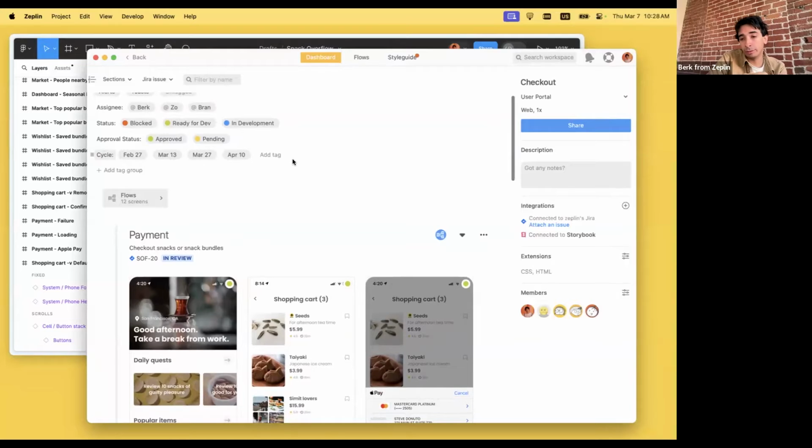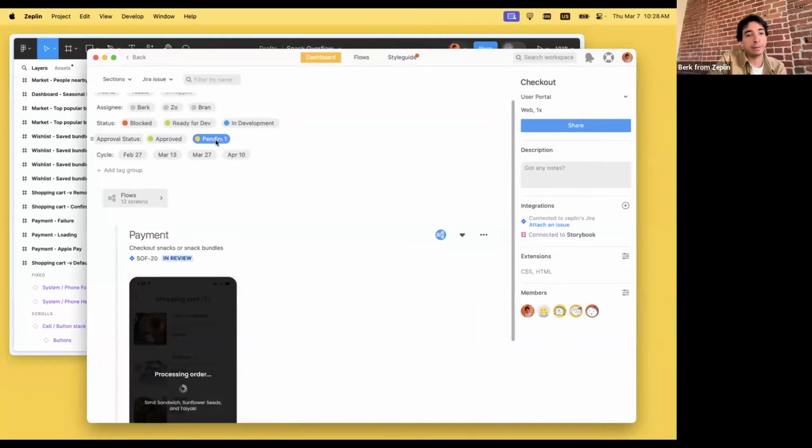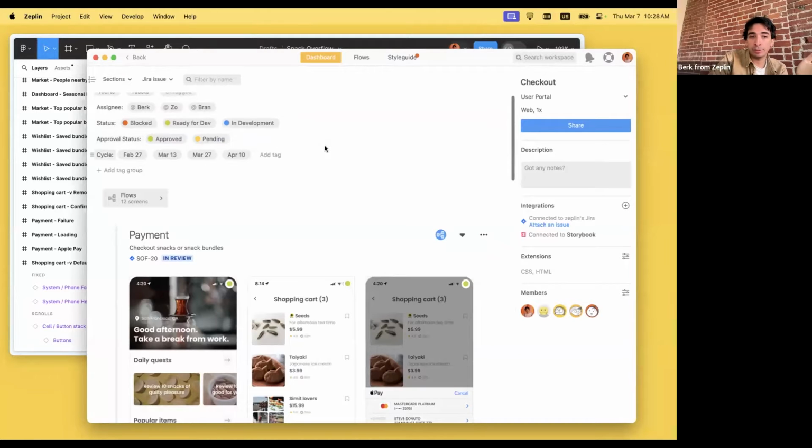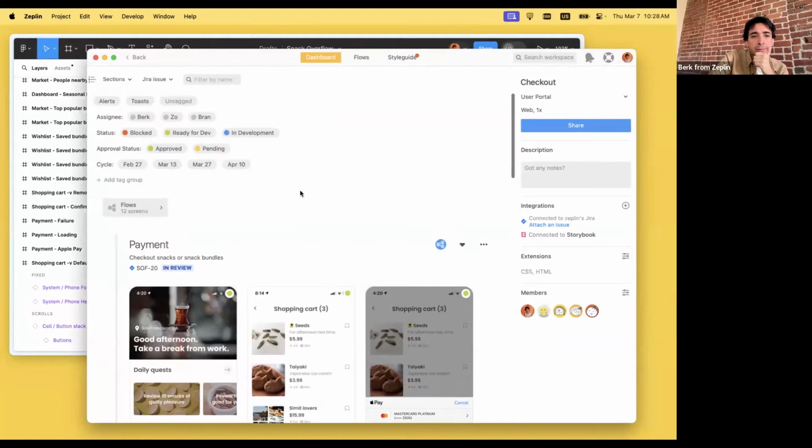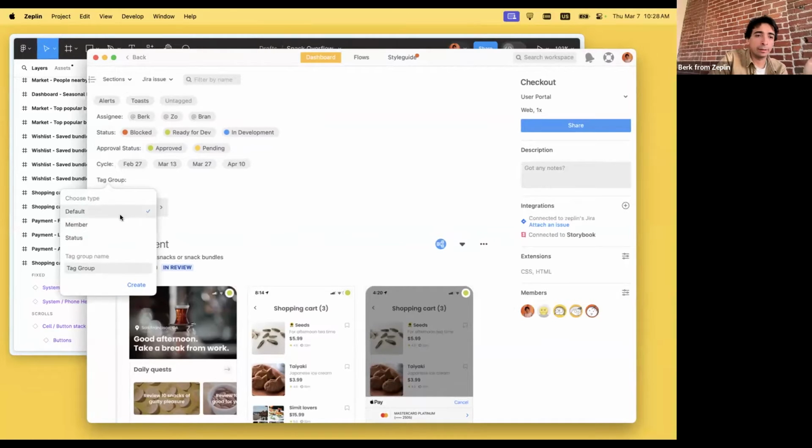Or like I said right before this, as I was talking about approvals, you want to see screens that are pending approval. This is what we use tags for. And tags are totally customizable. We have a few different tag groups, what we call. So you can have assigned members. Maybe you have a designer and a developer that's assigned to different screens, so you could do that.